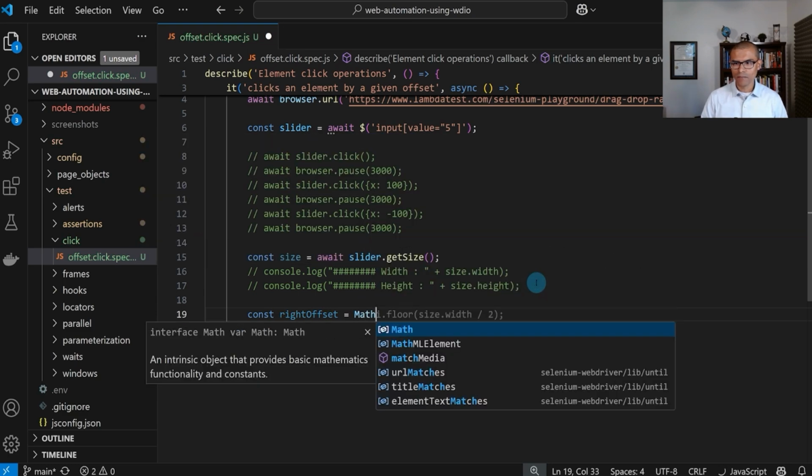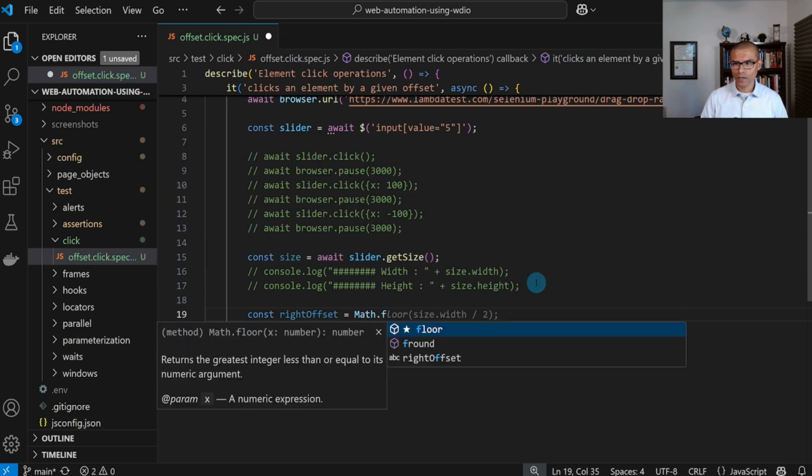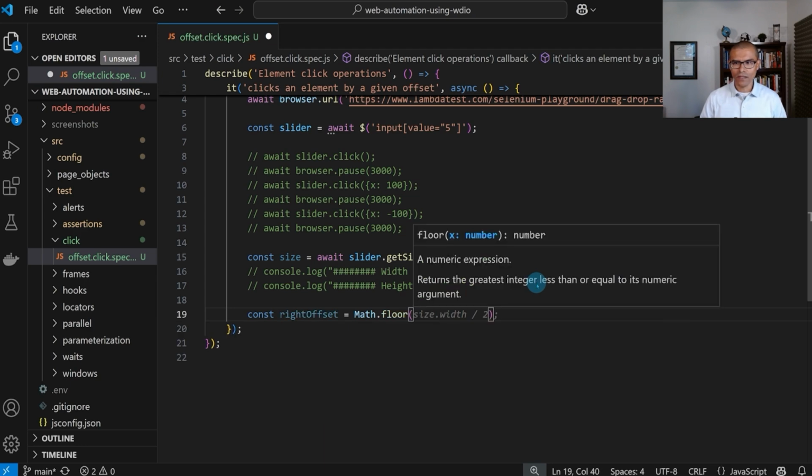I'm going to say math.floor. This is going to ensure that we get an integer value to work with, because we need an integer whenever we want to send the click operation. We need to give it an exact integer value. And here we're going to get the width.